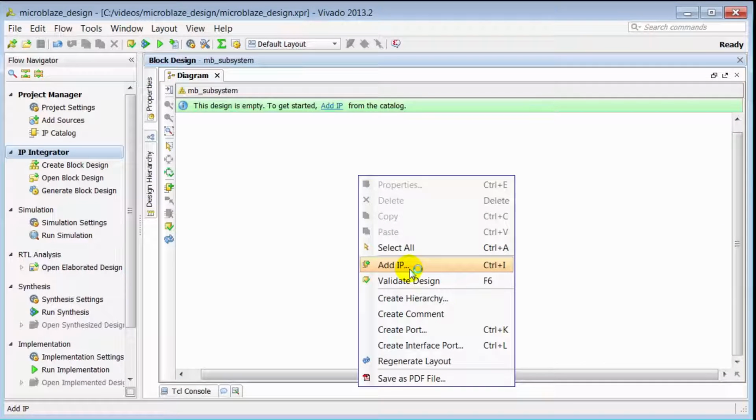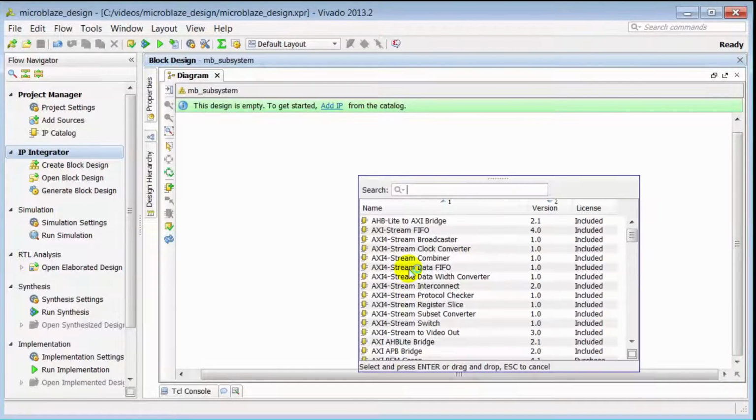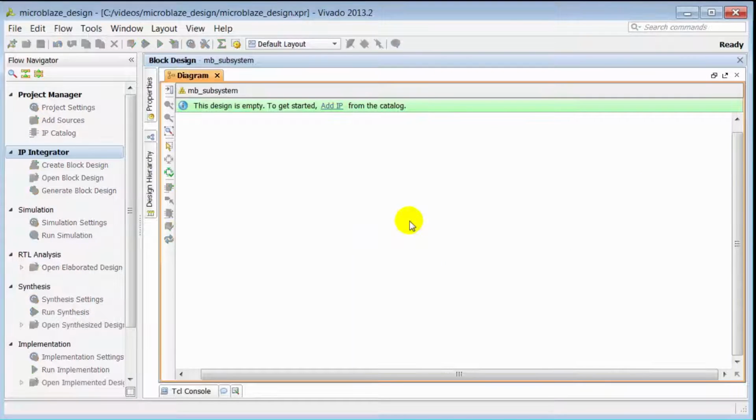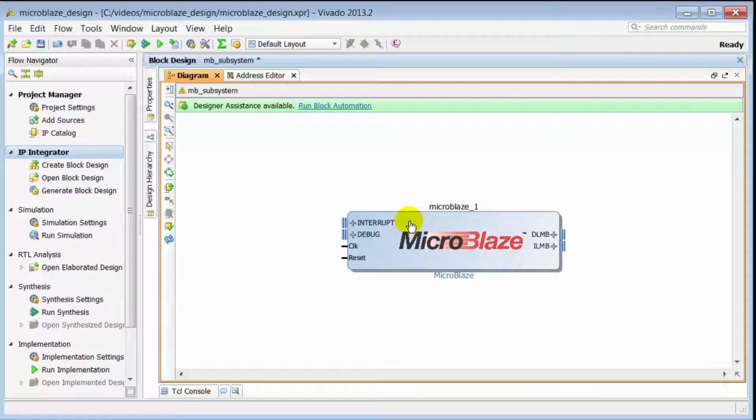Next, we'll instantiate the MicroBlaze processor in our design. To do this, right-click anywhere in the canvas and select Add IP. In the search field of the IP Integrator catalog, type in the first few letters of MicroBlaze, select the MicroBlaze IP from the search list, and hit Enter.